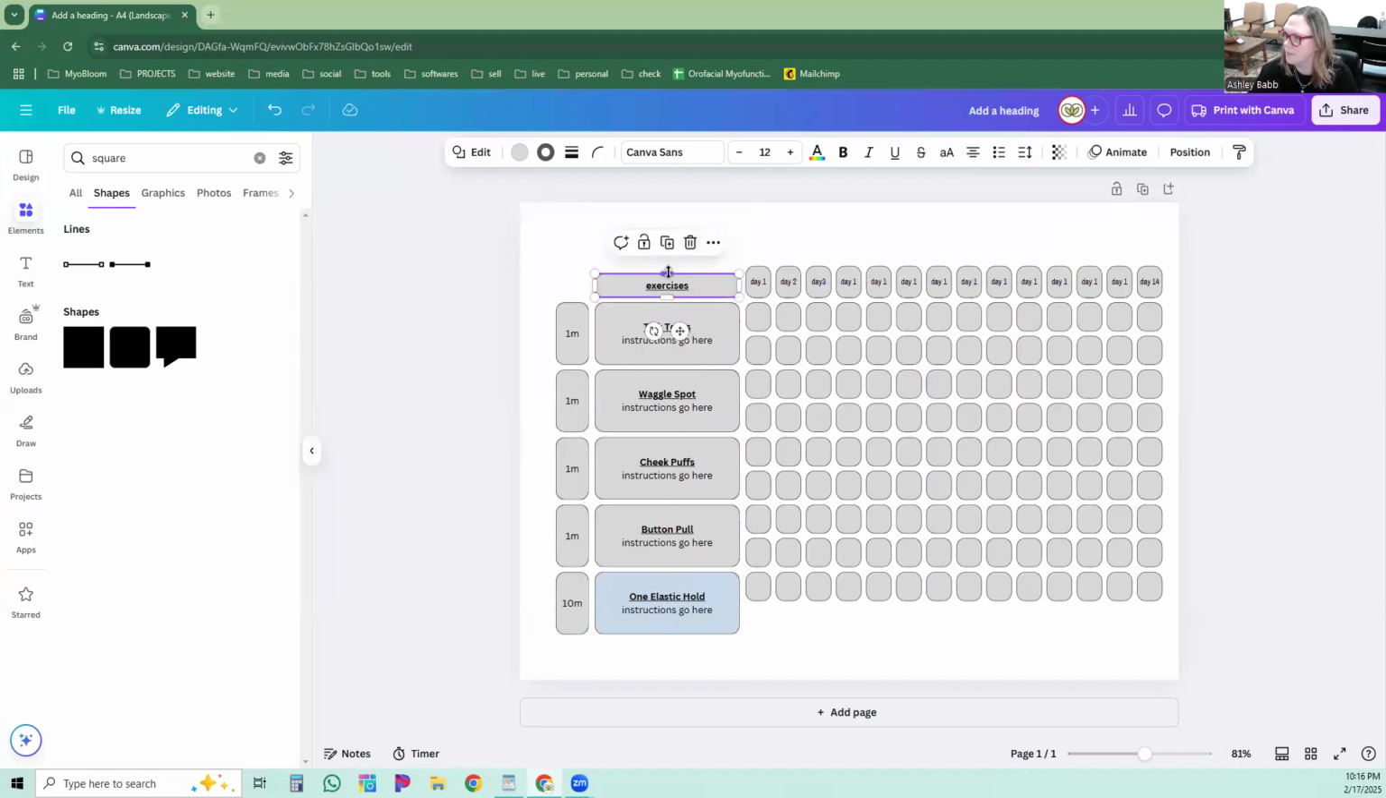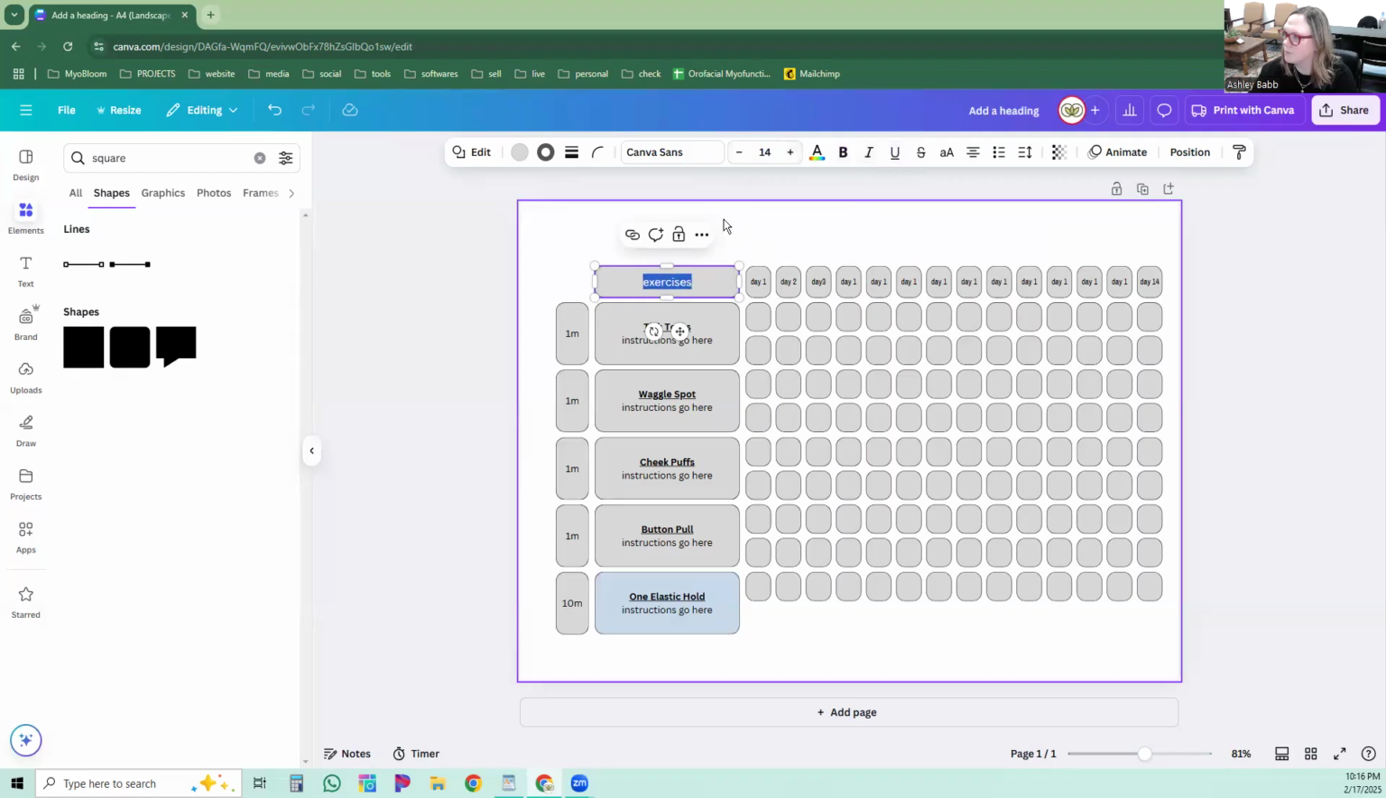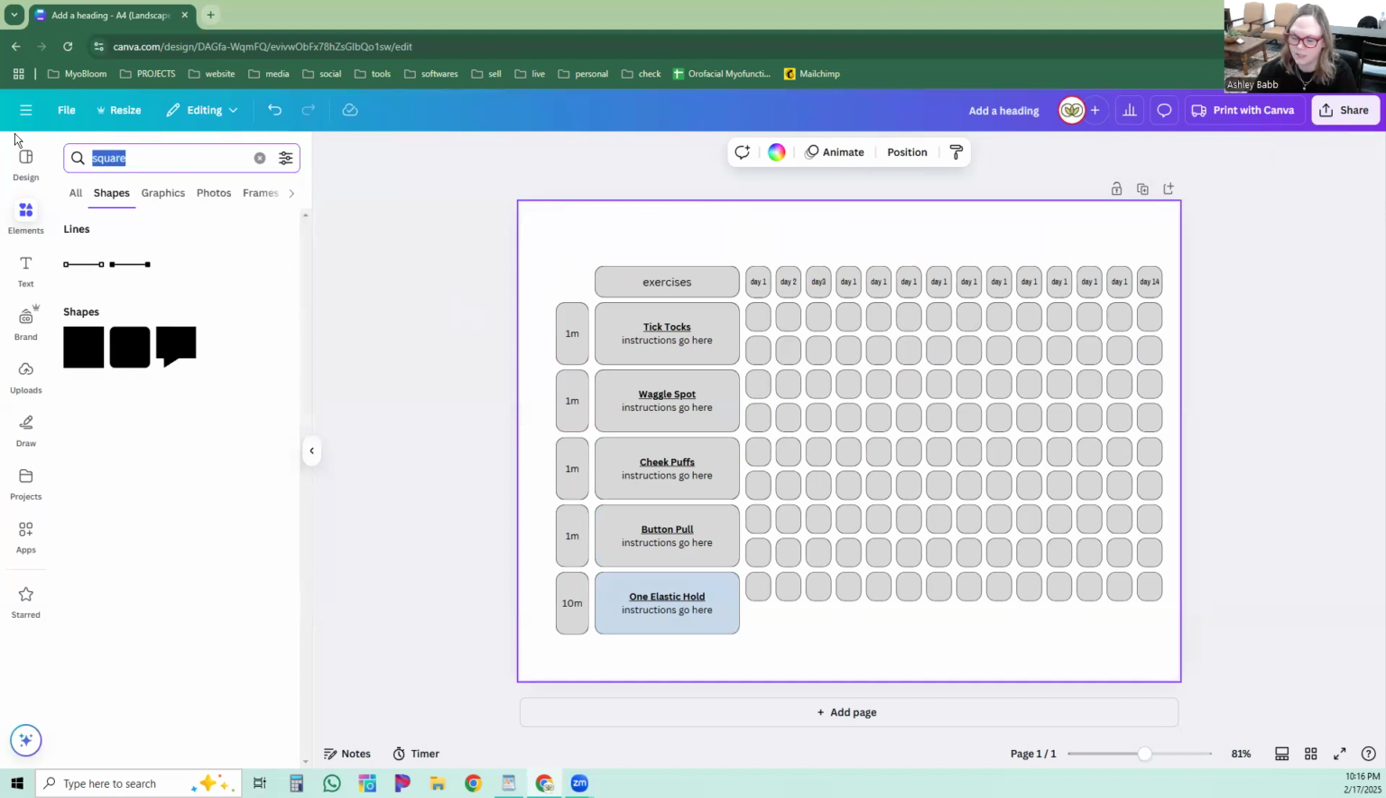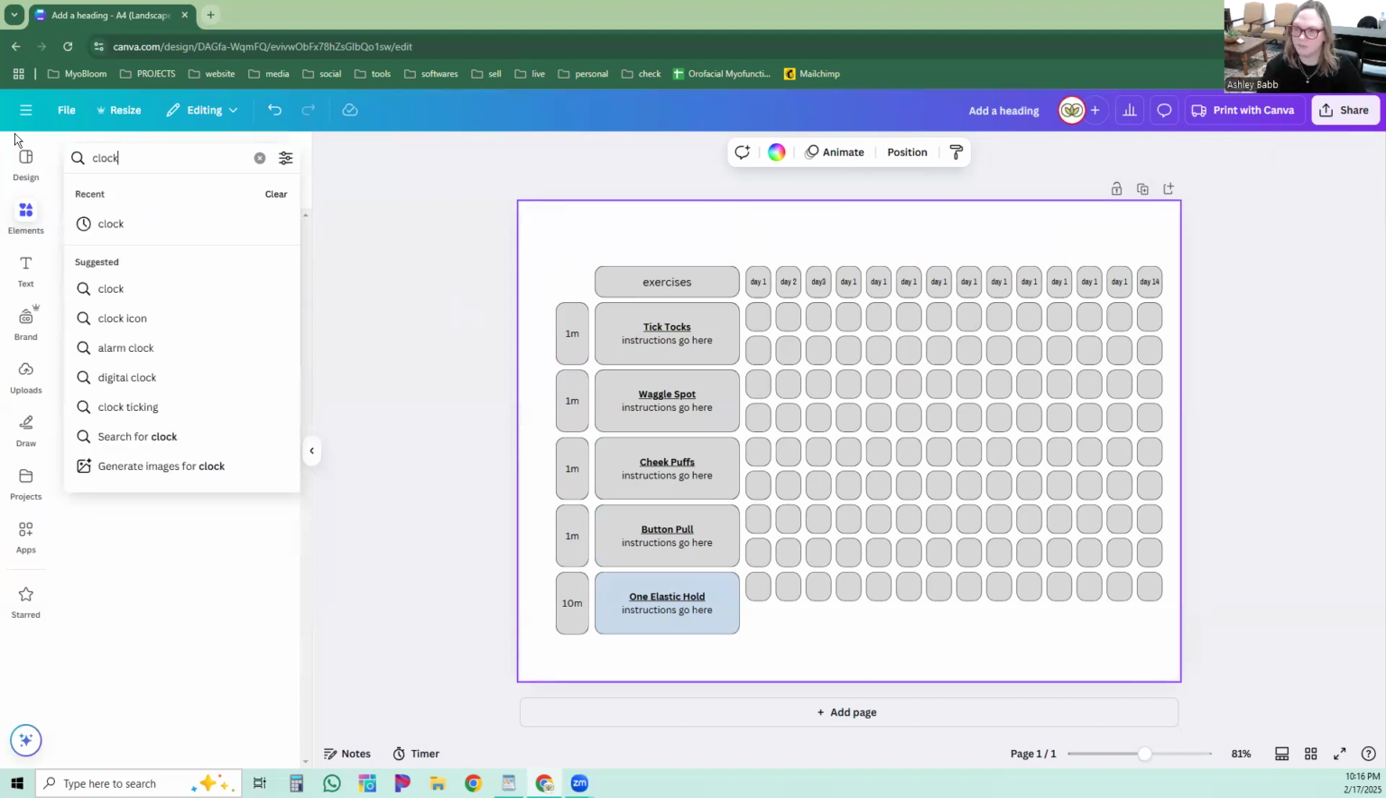Line that up and stretch it out so it matches those. And I want to get rid of the bold. I want to get rid of the underline, and I'm going to make it a little bit bigger. And then I could make another header here for this column that says time, but I think this is a good opportunity to use a graphic. So I'm going to type in clock.